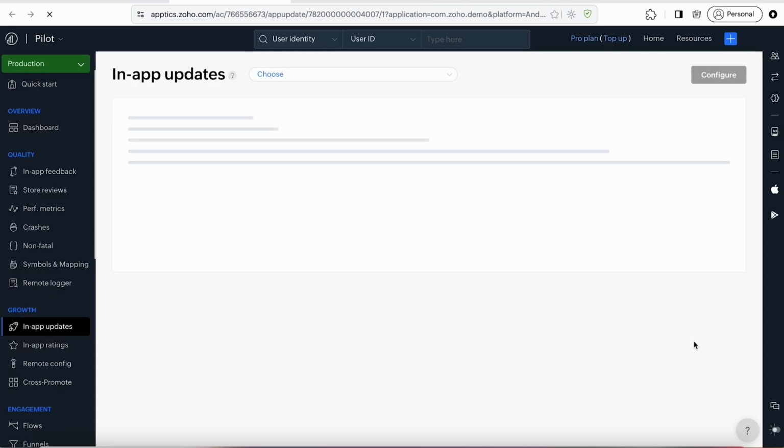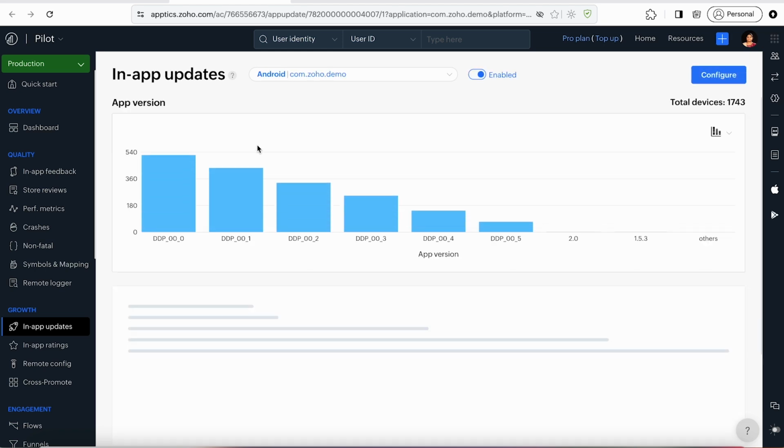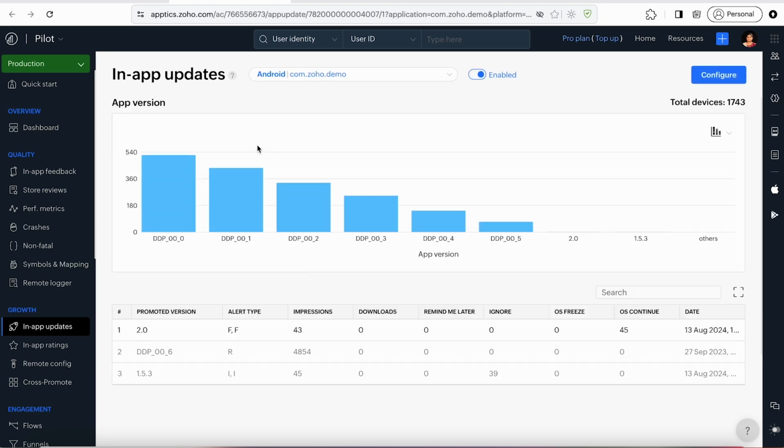Before I start explaining how in-app updates work in the console, I would like to say that all three features that we'll be looking into, like in-app updates, remote configuration and in-app ratings, require some basic SDK integration from your side. For that, you can either refer to our previous webinars, or you can refer to our SDK guide, where you can do the simple SDK integration, and once the necessary configurations are in place, you can start using these features in the Apptics console.